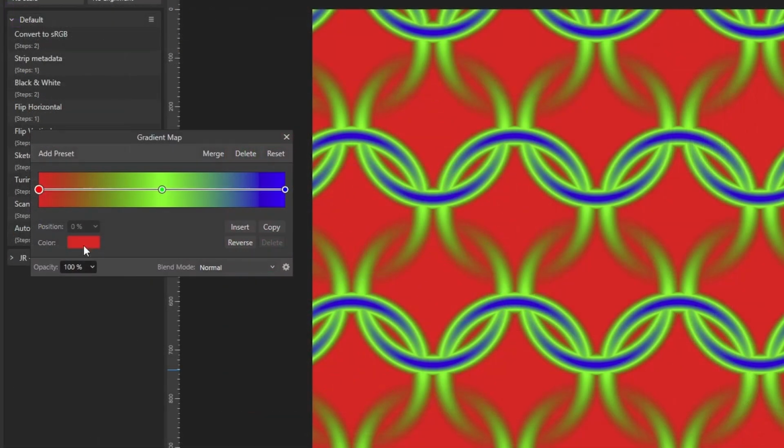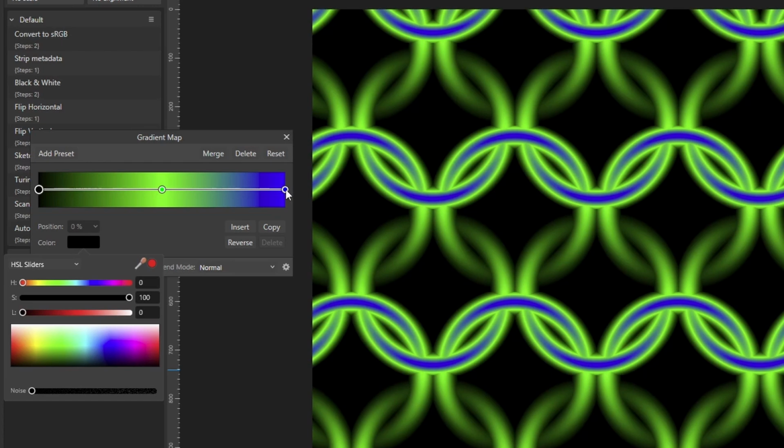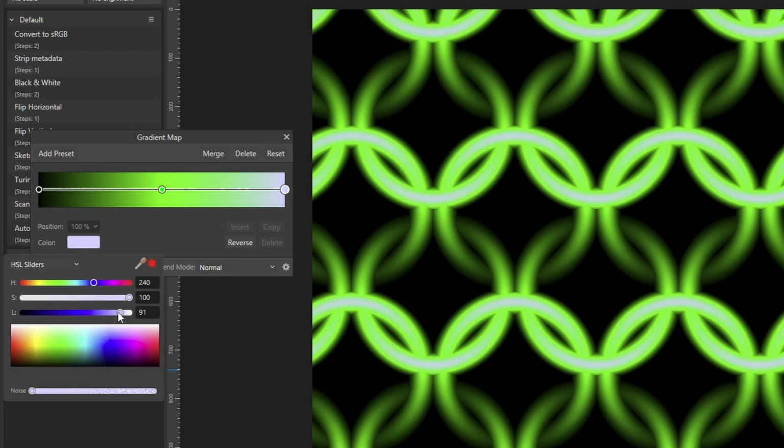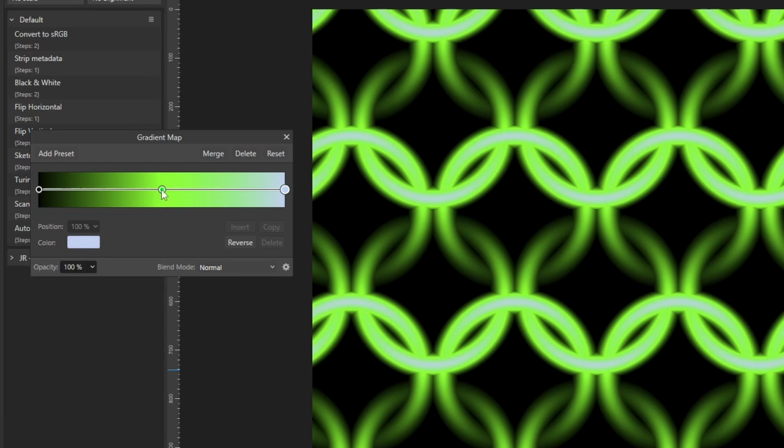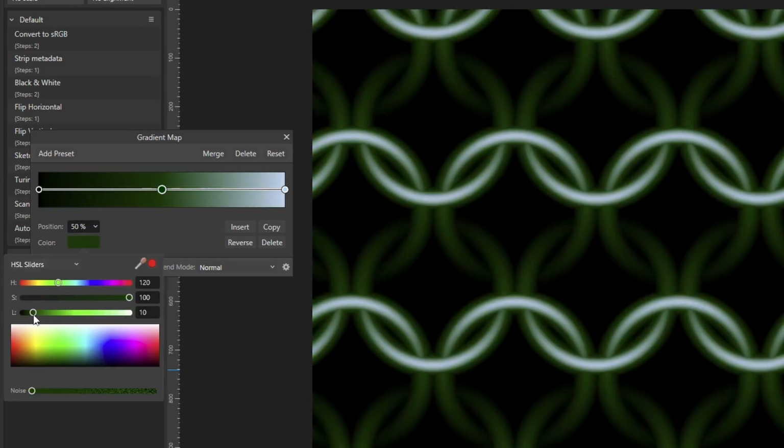I'll set the first color to black. I'll set the top color over here to white, or nearly white. I'm going to bring the saturation down a little, and then move this over so it's sort of a steely blue color. It'll just be a highlight. And then for the body of this, I'm going to make it a very dark reddish color.